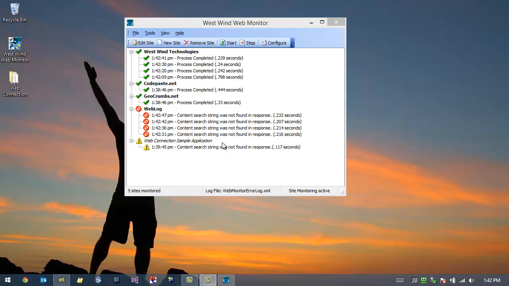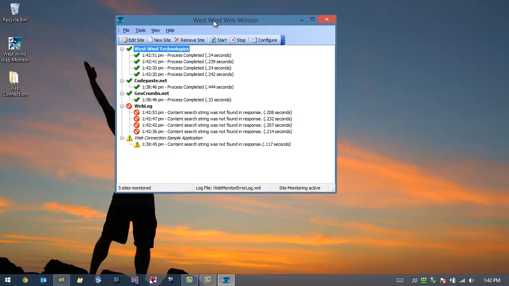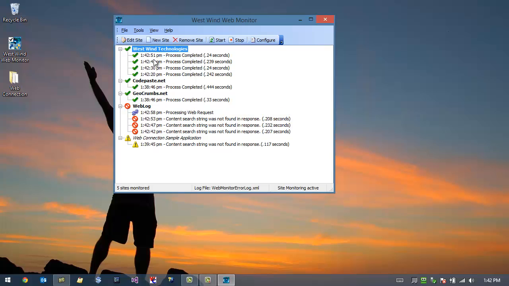Westwind Web Monitor is a small utility that monitors websites and lets you know when they're no longer working. What we're looking at here is the Westwind Web Monitor main screen, where we have multiple sites set up to be monitored. You can see that there are some sites that are working and some sites that are breaking.